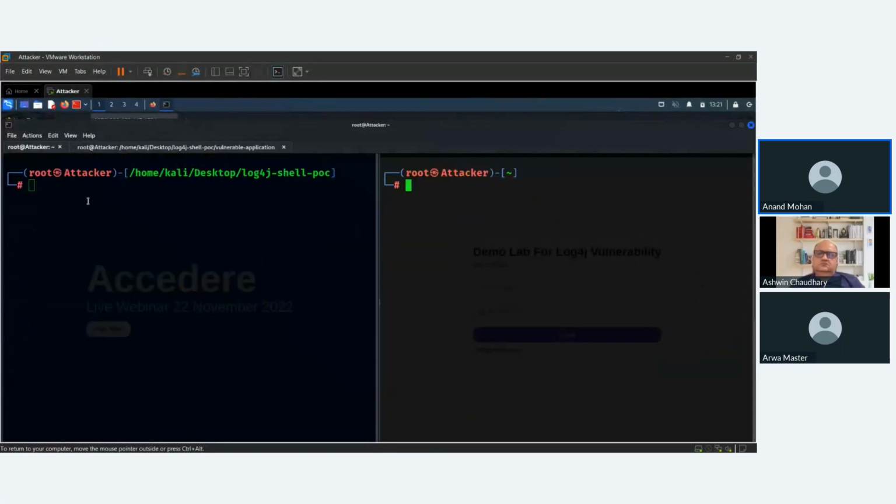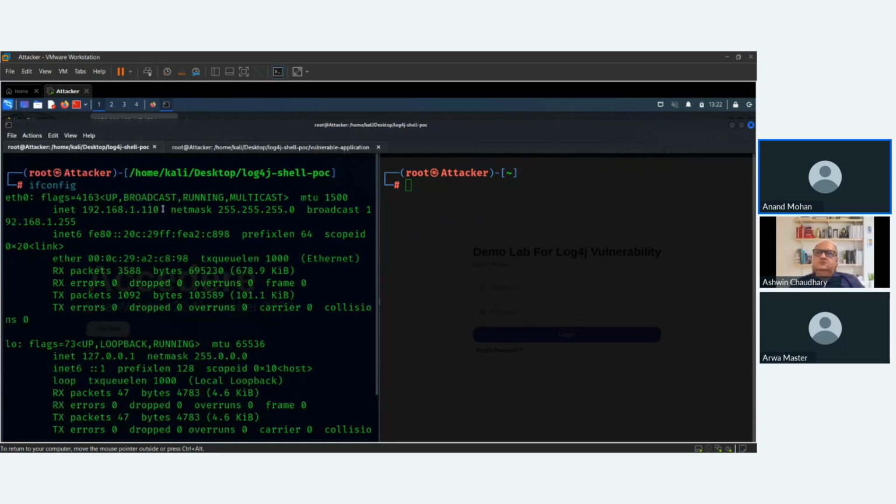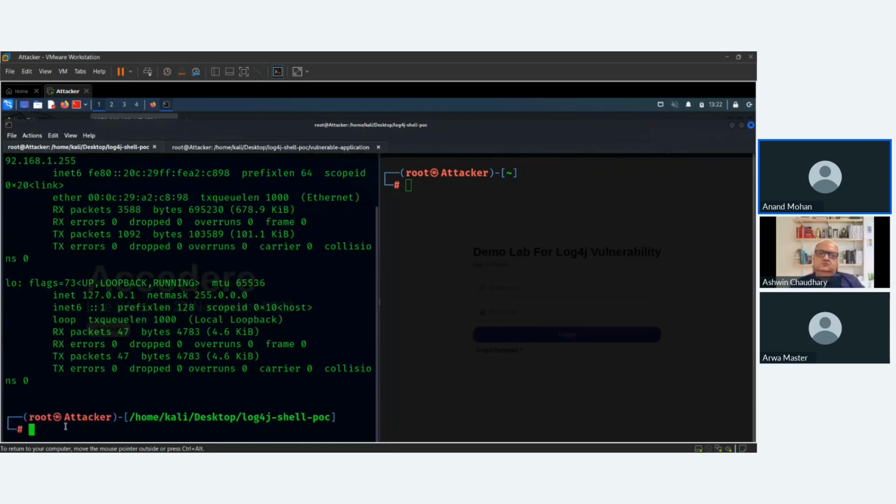So let's start. First, I am going to use a publicly available exploit for easy understanding. With the exploit, we can automate the whole attacking process. So now I will check my IP address. This is my IP address, 192.168.1.10. So in this exploit, I will mention my IP address and web server port 8000. Then port 9001 is for getting a reverse shell connection to the vulnerable web application.